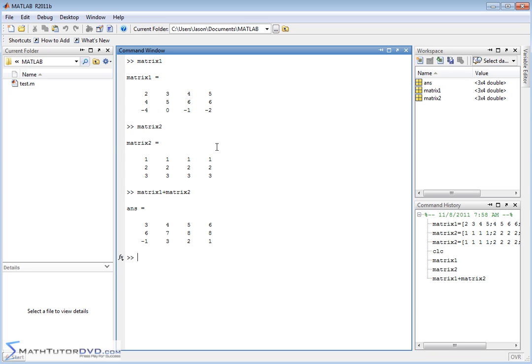When they match exactly, adding a matrix to another matrix means you're adding elements. The first element in the first row and first column is added to the first element in the first row and first column of the other. So 2 plus 1 is 3. This one is added to this one, giving you 4, and so on. 4 and 1 is 5. And if you go down to the bottom of the matrix, this one plus this one gives you a positive 1, this one plus this one gives you positive 2, and so on. It's going element by element and just adding them together.